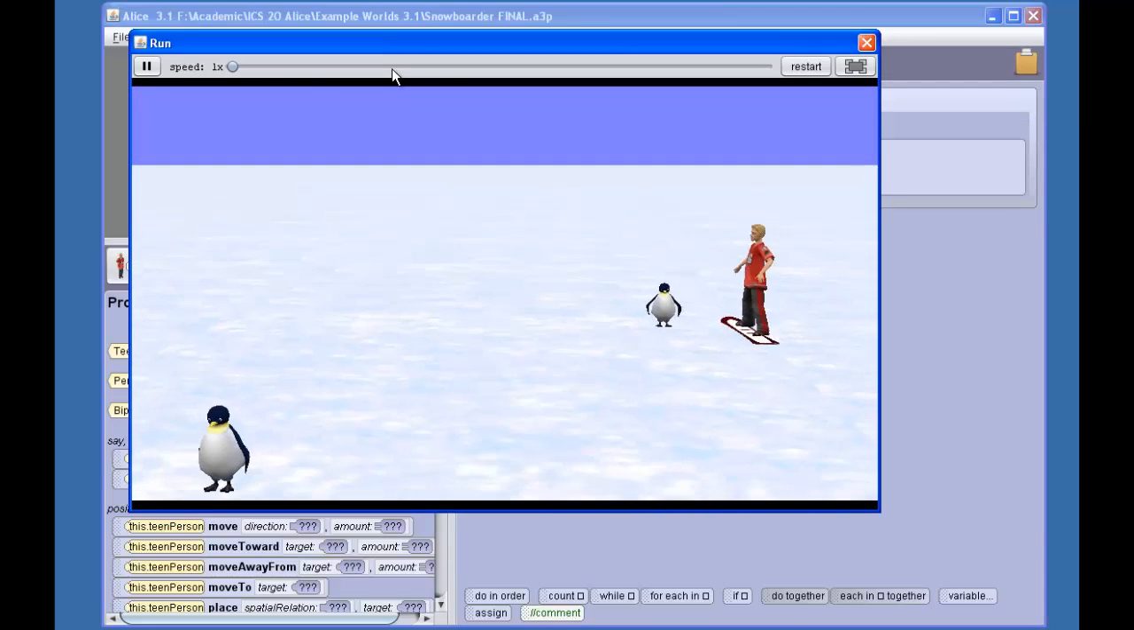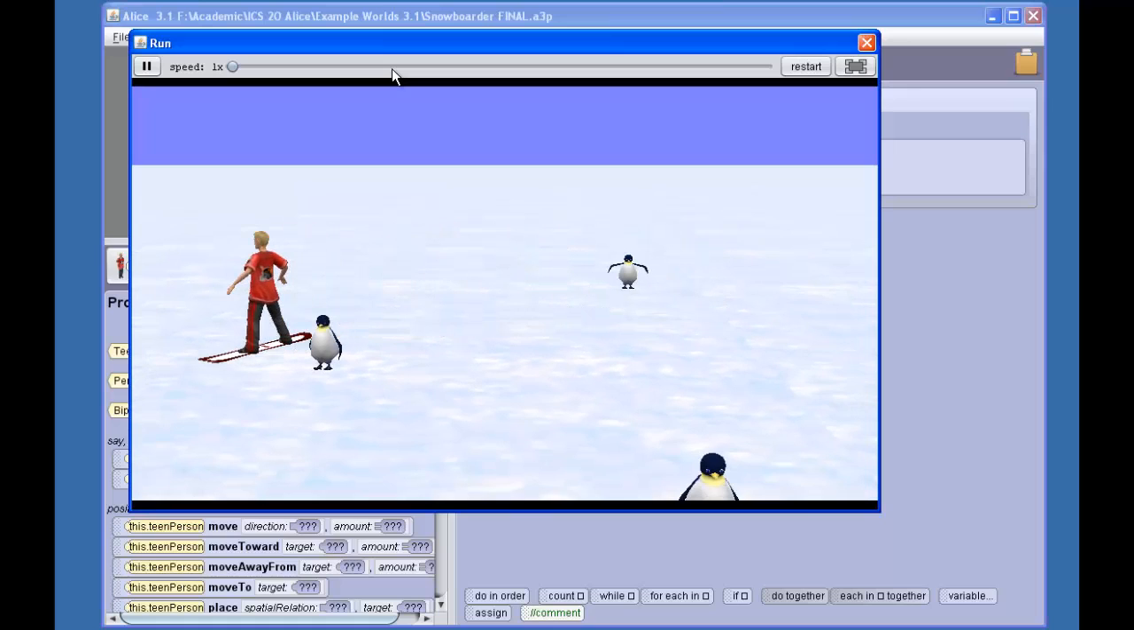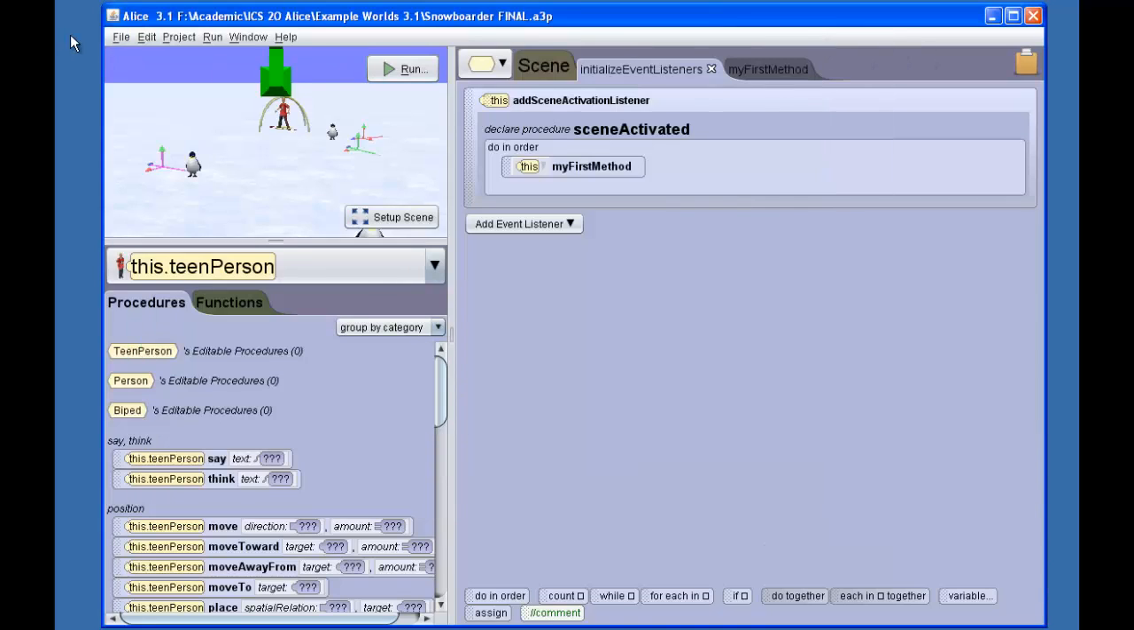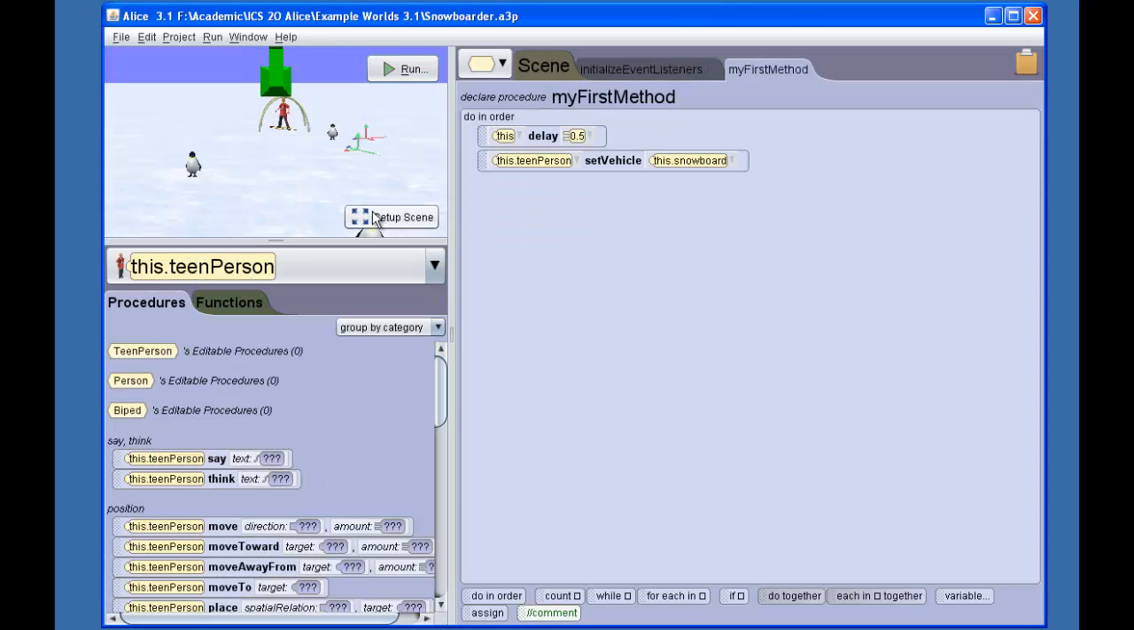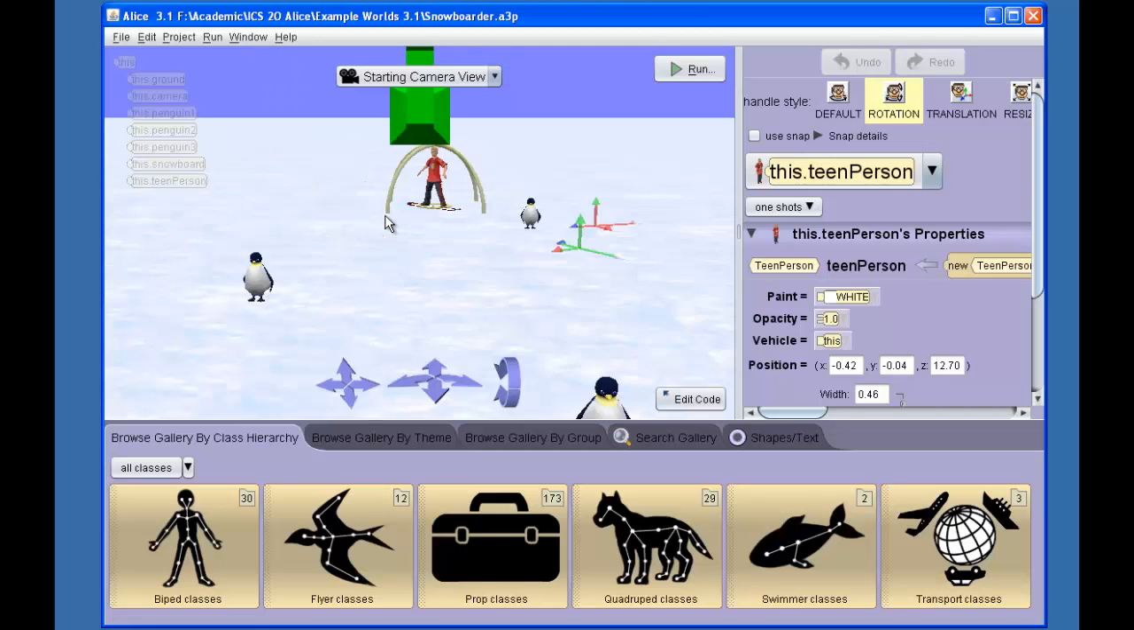When the snowboarder goes around, the penguin spins around. The snowboarder ends up in that final position. So how do we do this? First thing, let's go to the scene setup and take a look.